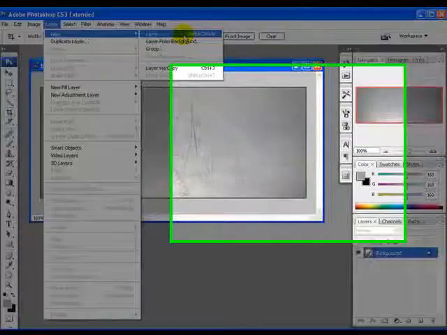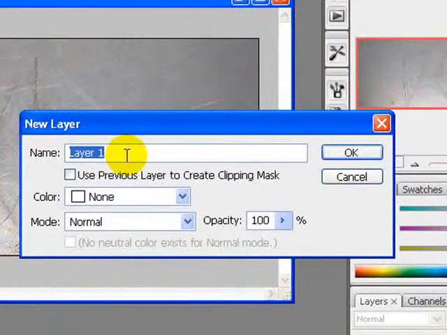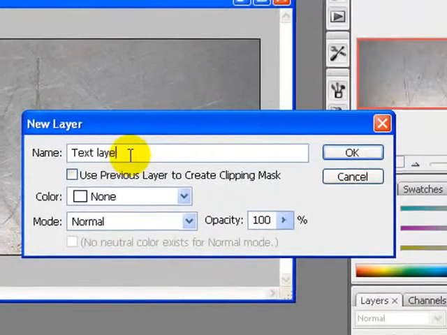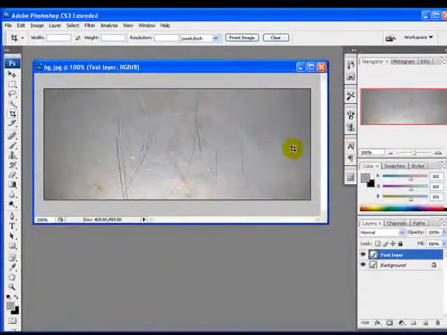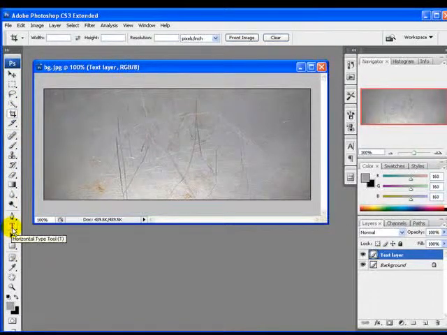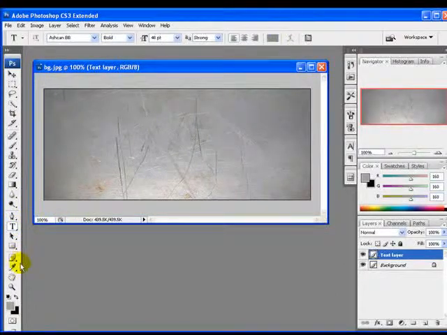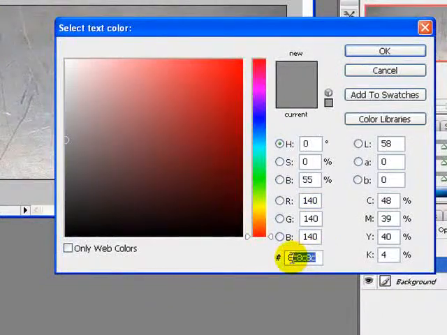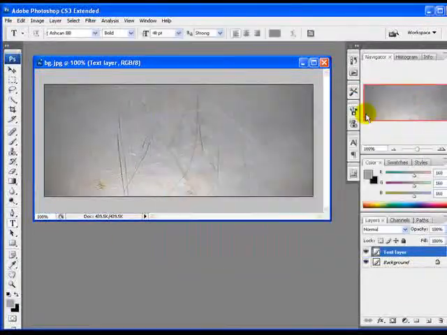Now we have to add a new layer. Go to the layer menu and click new layer. Give the new layer a name like text layer and click OK. Now to add the text, just grab the text tool from the tool palette. Select the text color and set it to A0, A0, A0, and click OK.